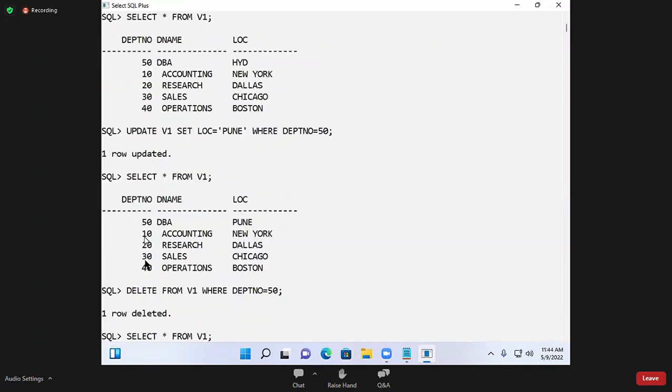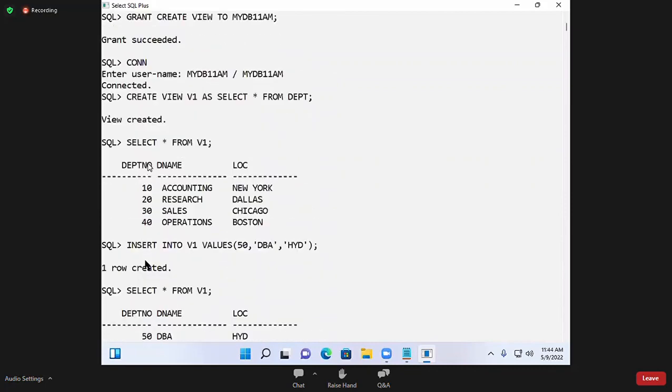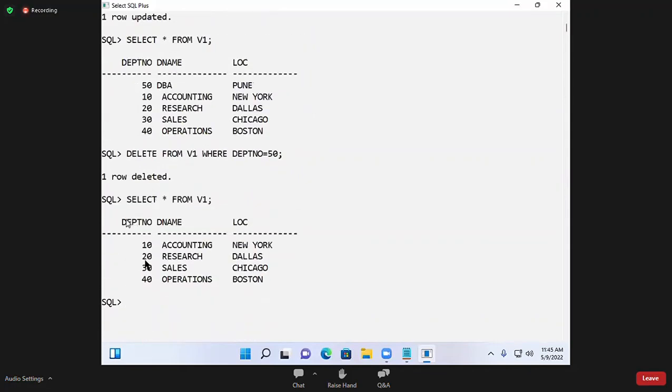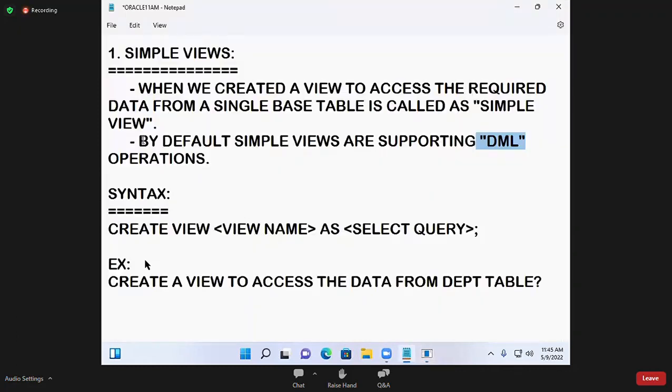Okay, fine. So this is a simple view, because we are accessing only one table's data, and through that I can insert, I can update, I can delete. Okay, now the point will be confirmed here. By default, simple views support DML operations. Supported? Yes or no? Yes.